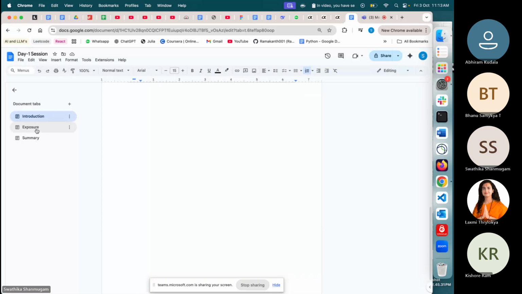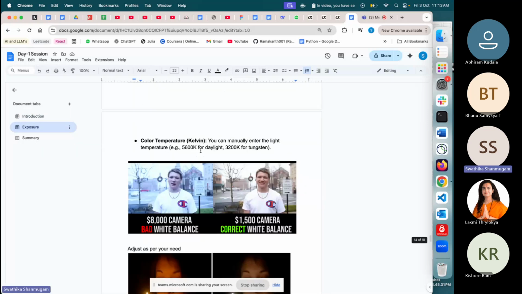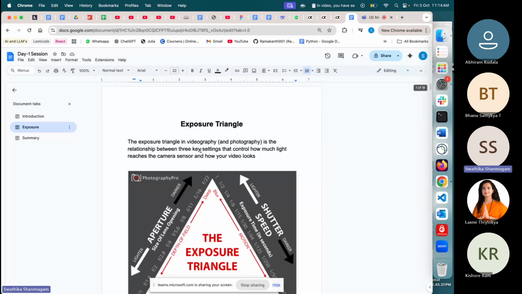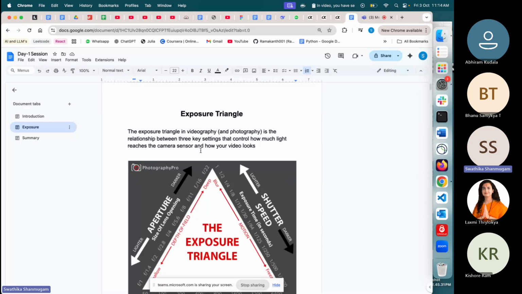Now, in order to get a good photo or a good video, lighting is very important. Without good lighting, we cannot get a proper video or photo. This lighting in cinematography terms is also called exposure. So what is this exposure? Exposure is to what extent we are allowing the light to pass into our camera through the lens. That parameter is called exposure.